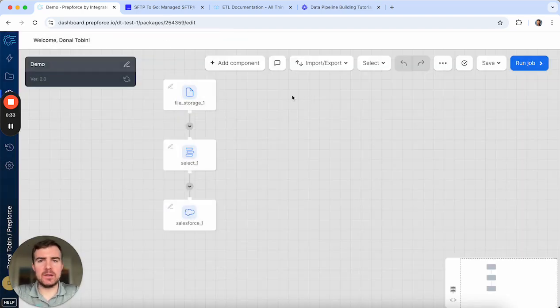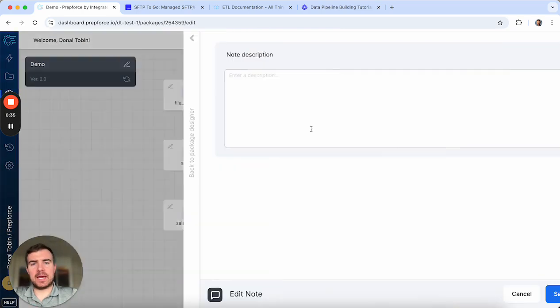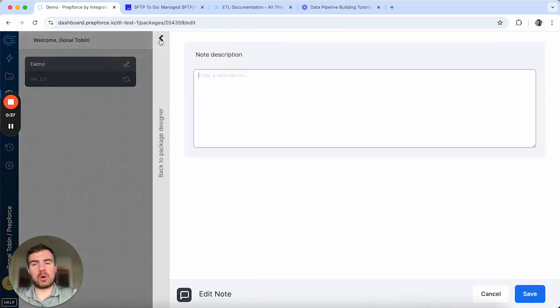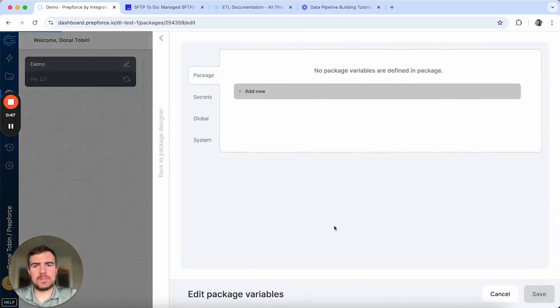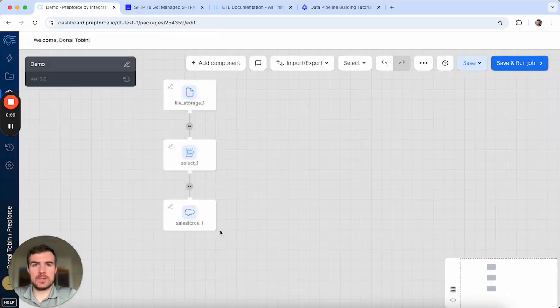Also in here, we have our notes functionality. You can add notes if you want to remember what you're doing or why you're doing a certain thing, and put them beside your components. And then you have our variables, which allow you to add variables that you can use throughout the package. Instead of having to repeat yourself multiple times, you can set one thing on the variable level and then include that variable call in each of your components. Again, you can check on that in our documentation.